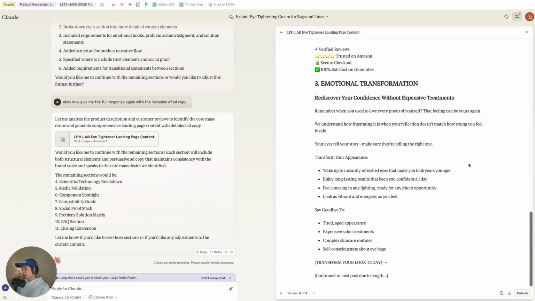As you can see in the example copy that I have here, we have our emotional transformation as: rediscover your confidence without expensive treatments. Remember when you used to love every photo of yourself? That feeling can be yours again. So that's the kind of copy and emotional transformation that you want to have in this section.